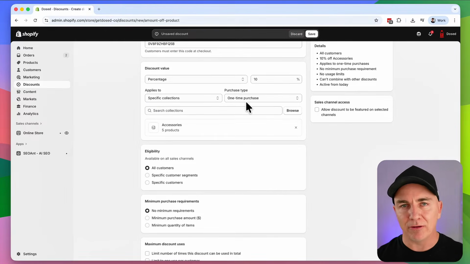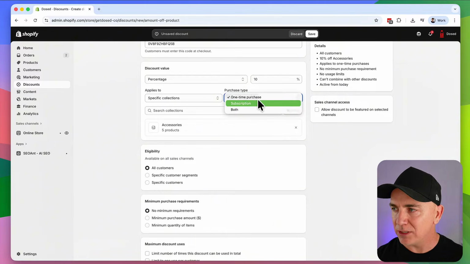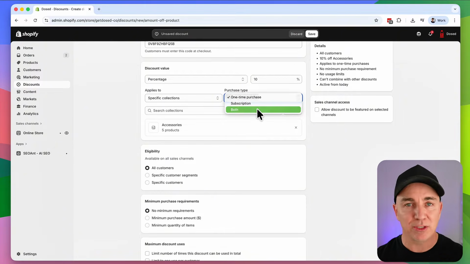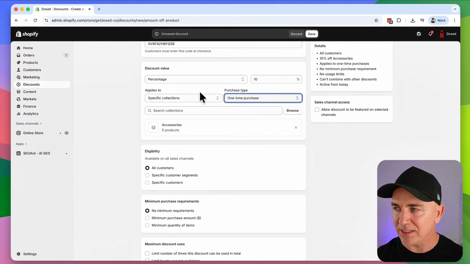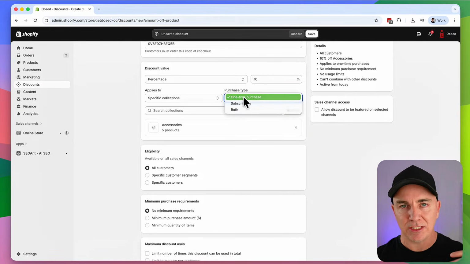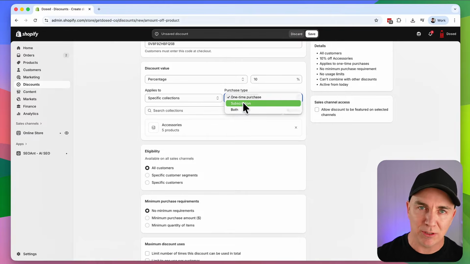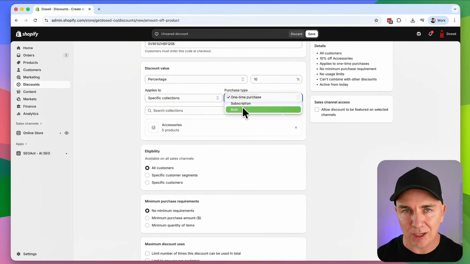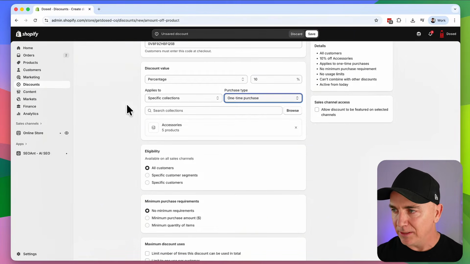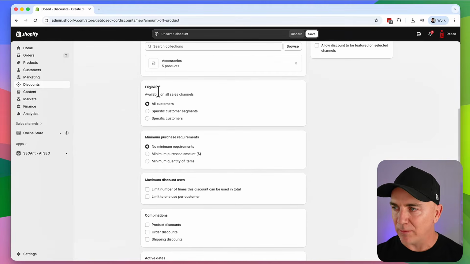Now we can have it whether or not this is going to be a one-time purchase, a subscription, or both. So my store has subscriptions, so we can actually have this discount apply to just a one-time purchase, so it doesn't apply to people who have subscriptions. We can have it apply just to subscriptions, or we could have it apply to any type of product that gets purchased, okay? Then if we go down, we're going to talk about eligibility.